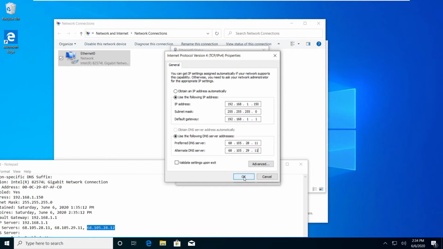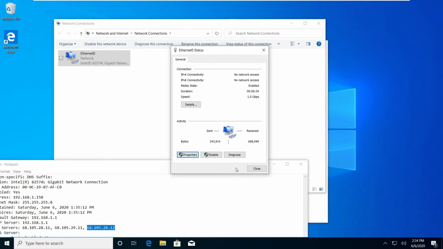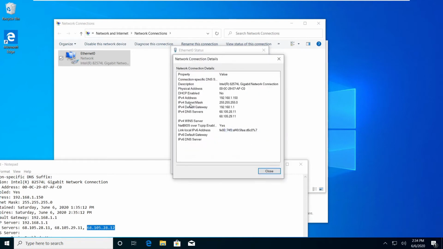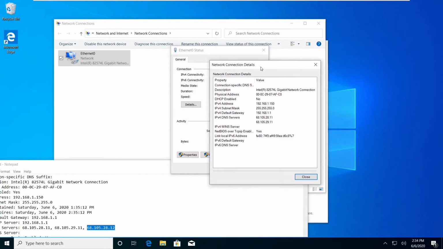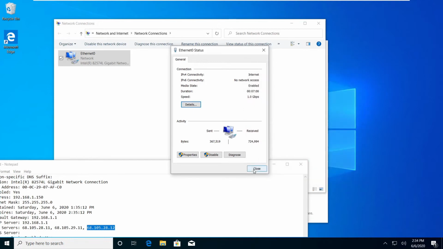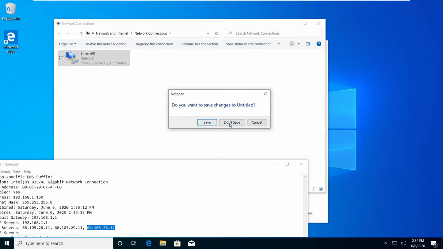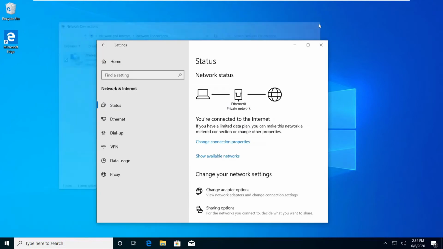So simply go ahead and click on OK and then hit close, and if you wait for a couple seconds, your internet access is gonna come back, and if you click on details, you will see the IP address that we assigned right over here, which is 192.168.1.150. Remember this IP address because we will use it. Go ahead and close all these windows. You can close the notepad if you would like to. You can save it. I'm gonna hit don't save and close the windows. Go ahead and close the other window too.